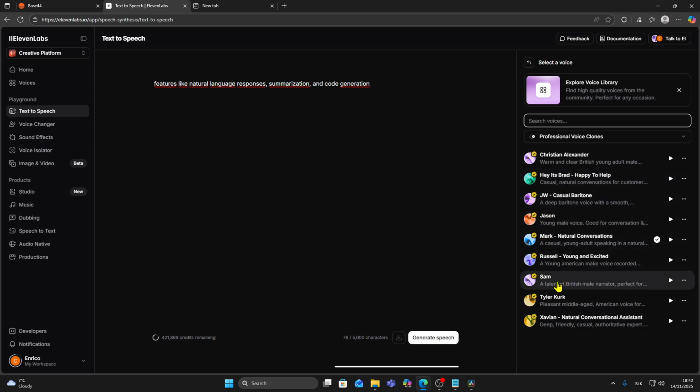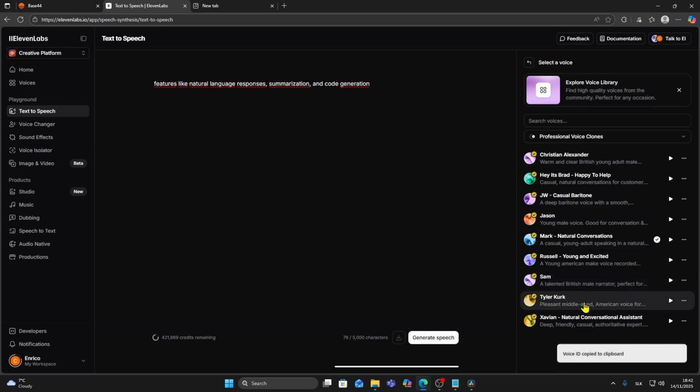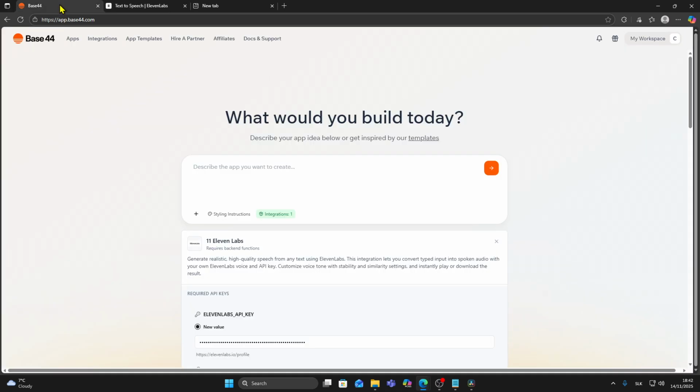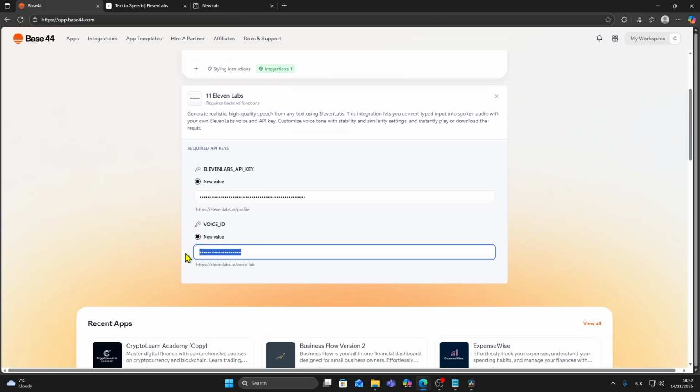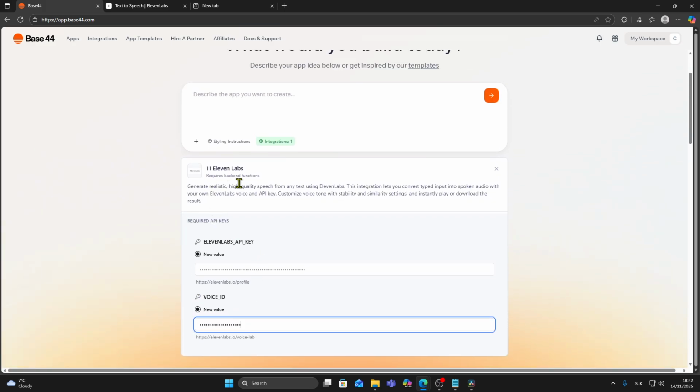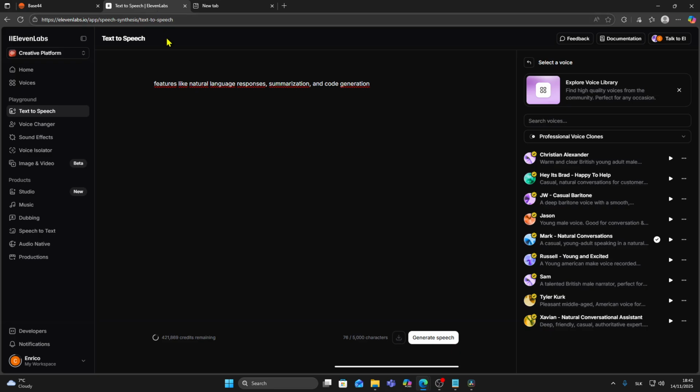So I'm gonna select this Sam, for example, and click on the three dots and click on copy voice ID. So now you have your voice ID copied and you can use it on another platform. For example, I have this Base44 here and I'm gonna paste it here in my integration, and I can use this ElevenLabs integration here with the voice ID, and that's it.